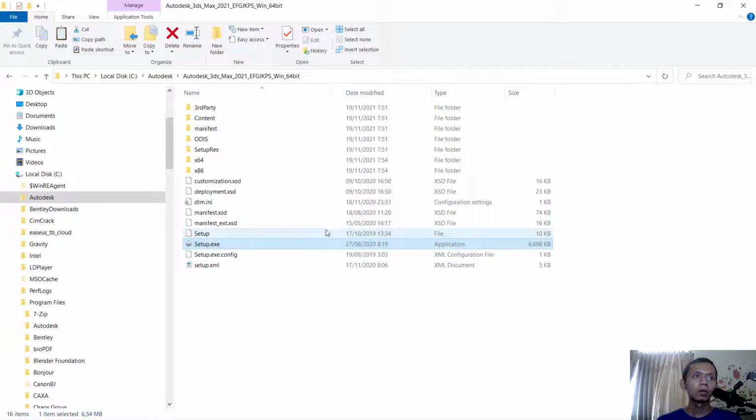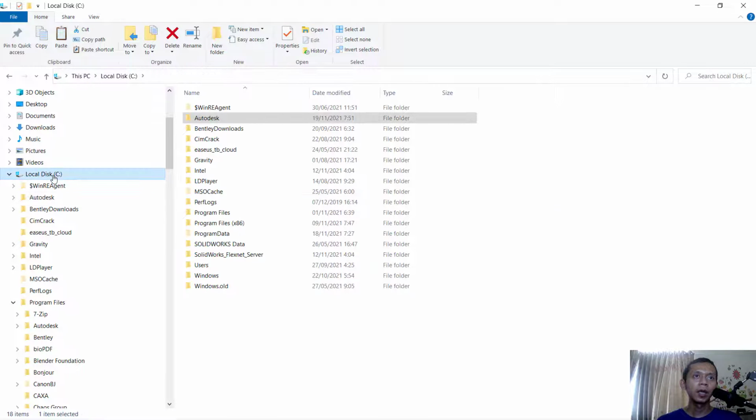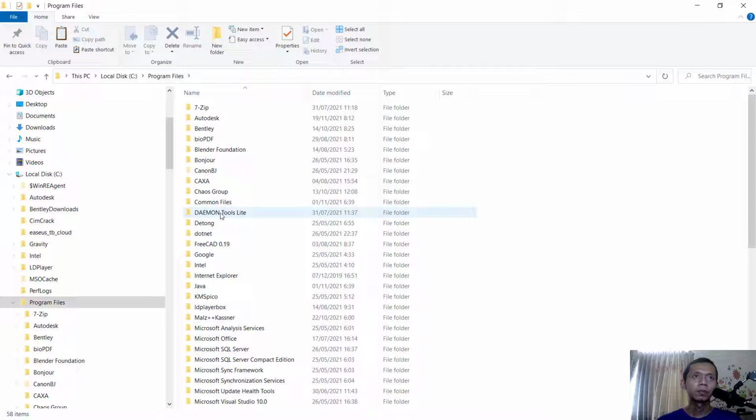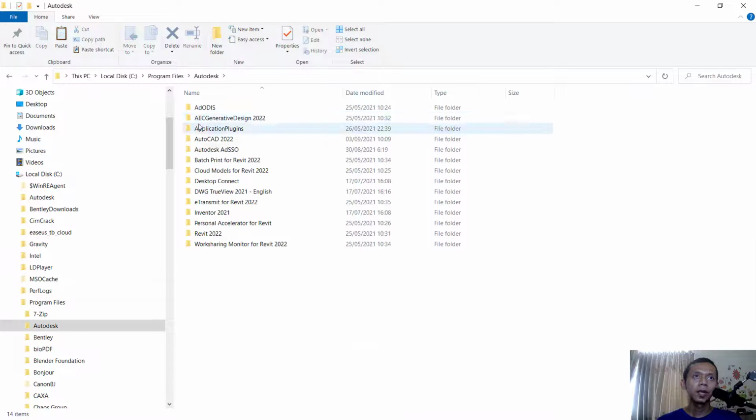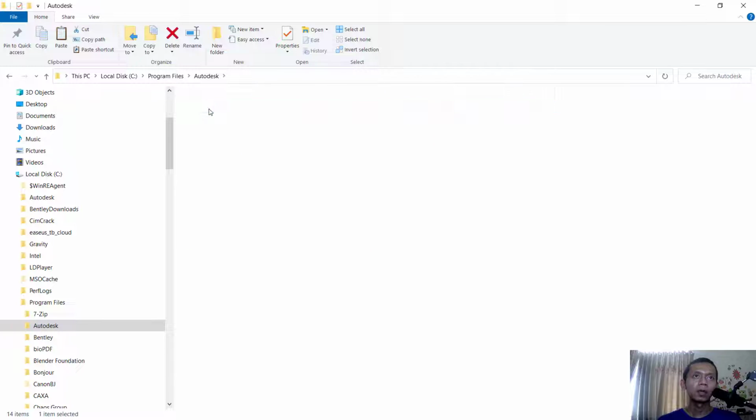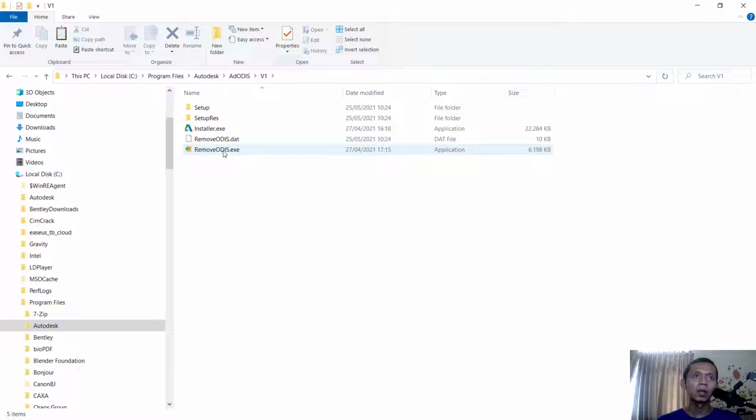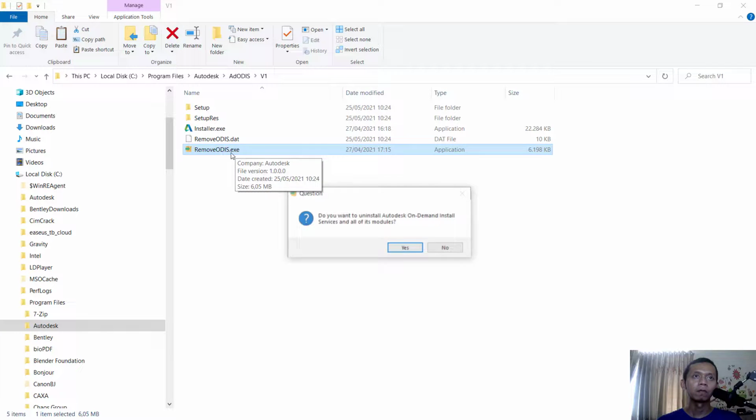The next, we can go to the DFC drive and click program files, click AutoDesk and click the add on folder, click again the V1 folder, and you can double click on remove AutoDesk.exe. You can double click in here. So it will automatically remove AutoDesk. It's for prepare installation from AutoDesk.